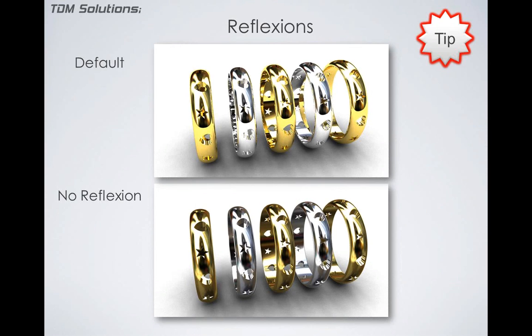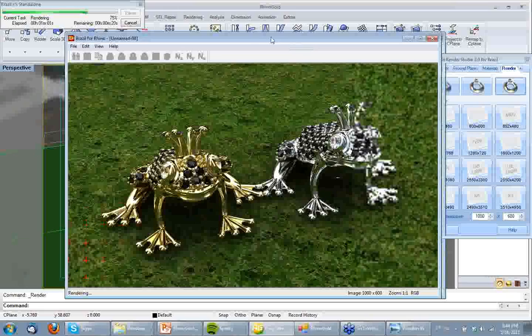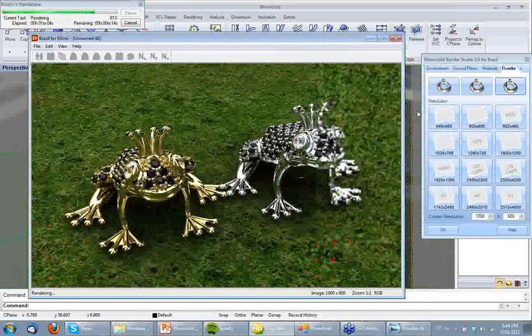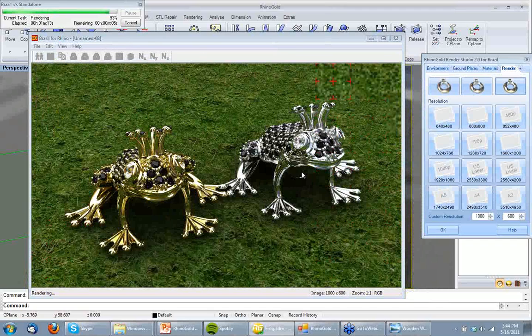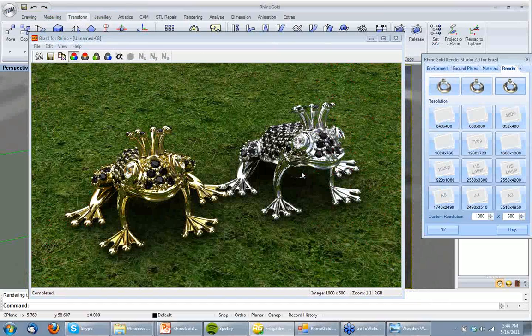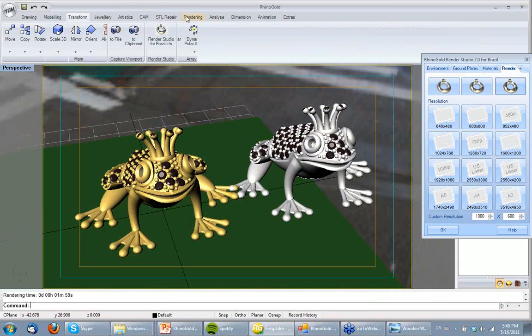Okay, then how we can do that? Okay, you can see here, this point is reflecting the grass because the white gold is like a mirror. Okay, then let me show you how we can disable the reflections. Okay, we disable the reflections by material. Okay, it means I can define the white gold without reflections and the yellow gold with reflections. Okay, how we can do that?